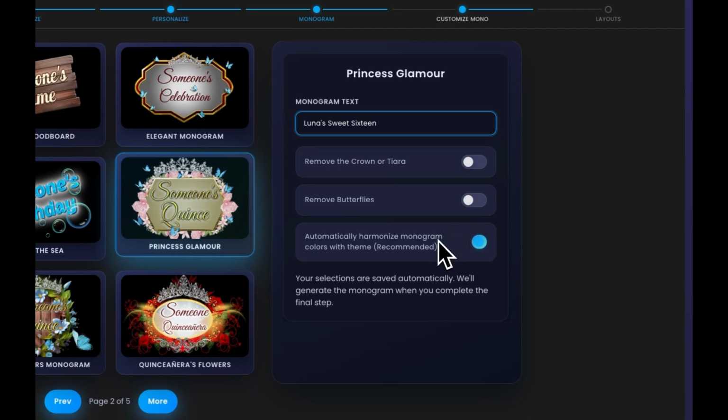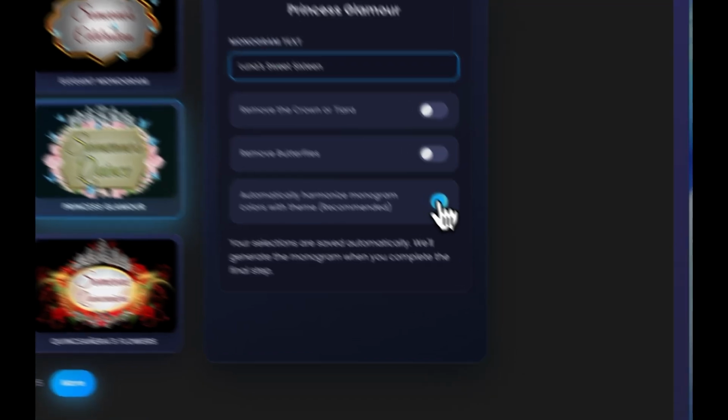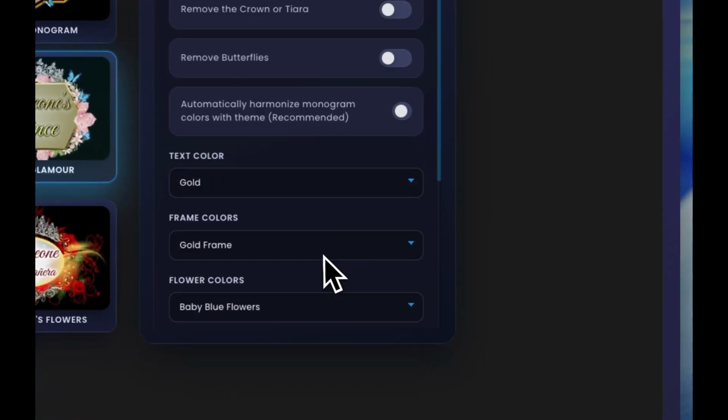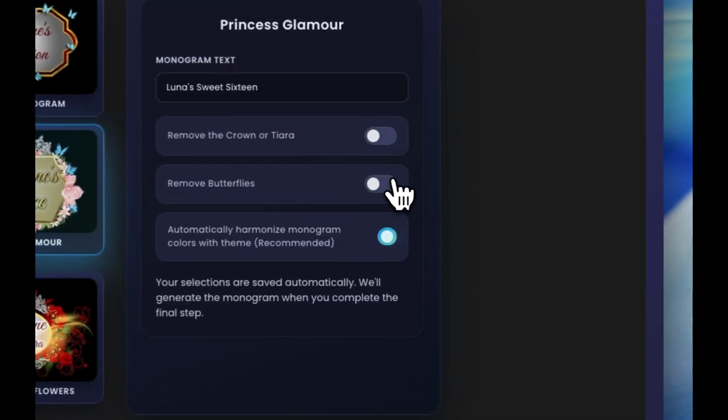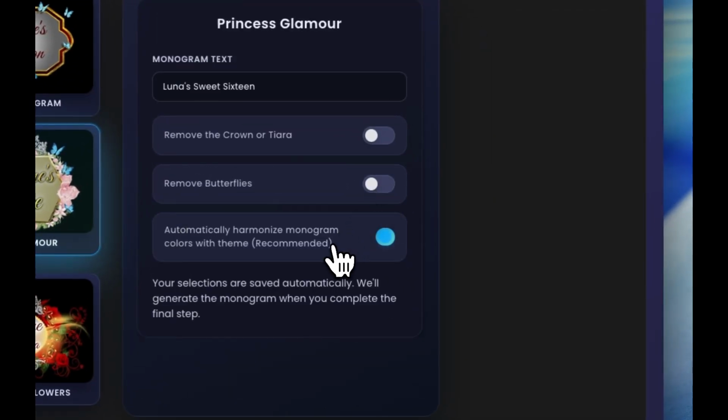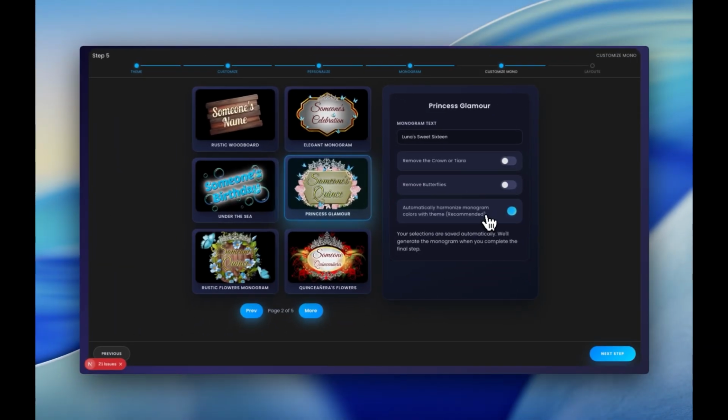But here is the cool part. See where it says automatically harmonize monogram's colors with the theme? It is turned on by default. Of course, I can change that and have control over the individual colors of the monogram, but here I'm going to leave it on so that the generator would automatically pick the right colors to match the colors we picked for the template. So I'll click Next.